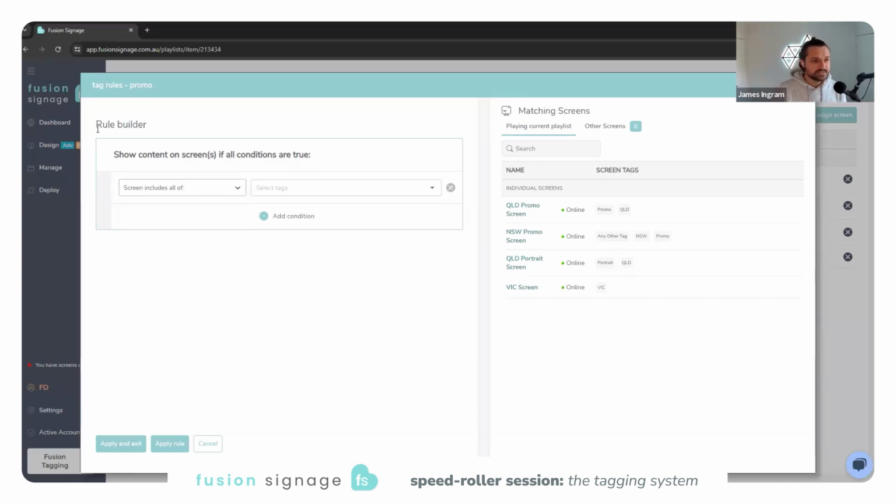So let's just leave it as this and say, for this promo, I want the screen must include the promo tag. So you'll see on the right, it's refined down this list to show, okay, these are the two screens which I've assigned, but I haven't published, which match this tag rule. So you can see, yep, I agree that this has got the promo, this is where it should be.